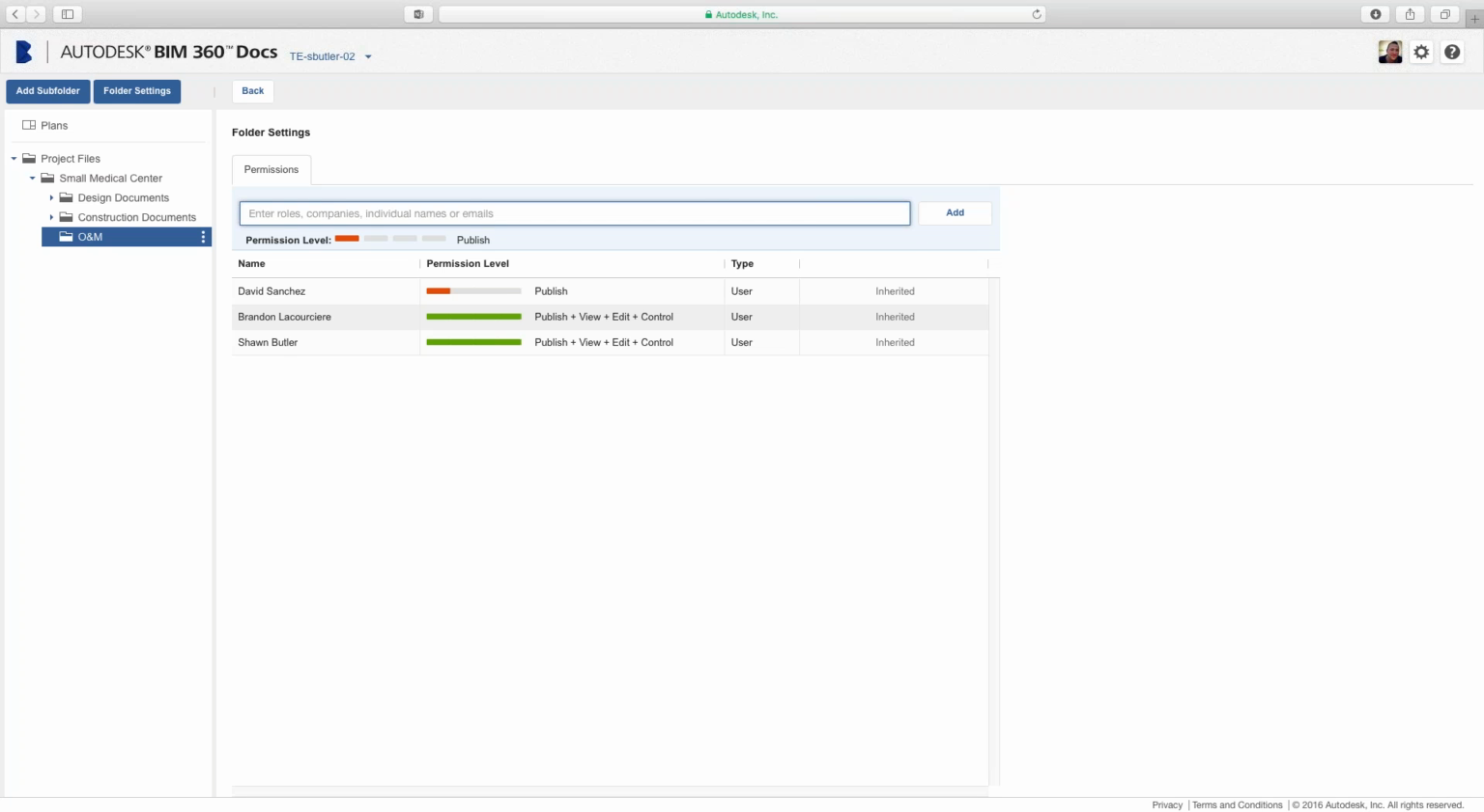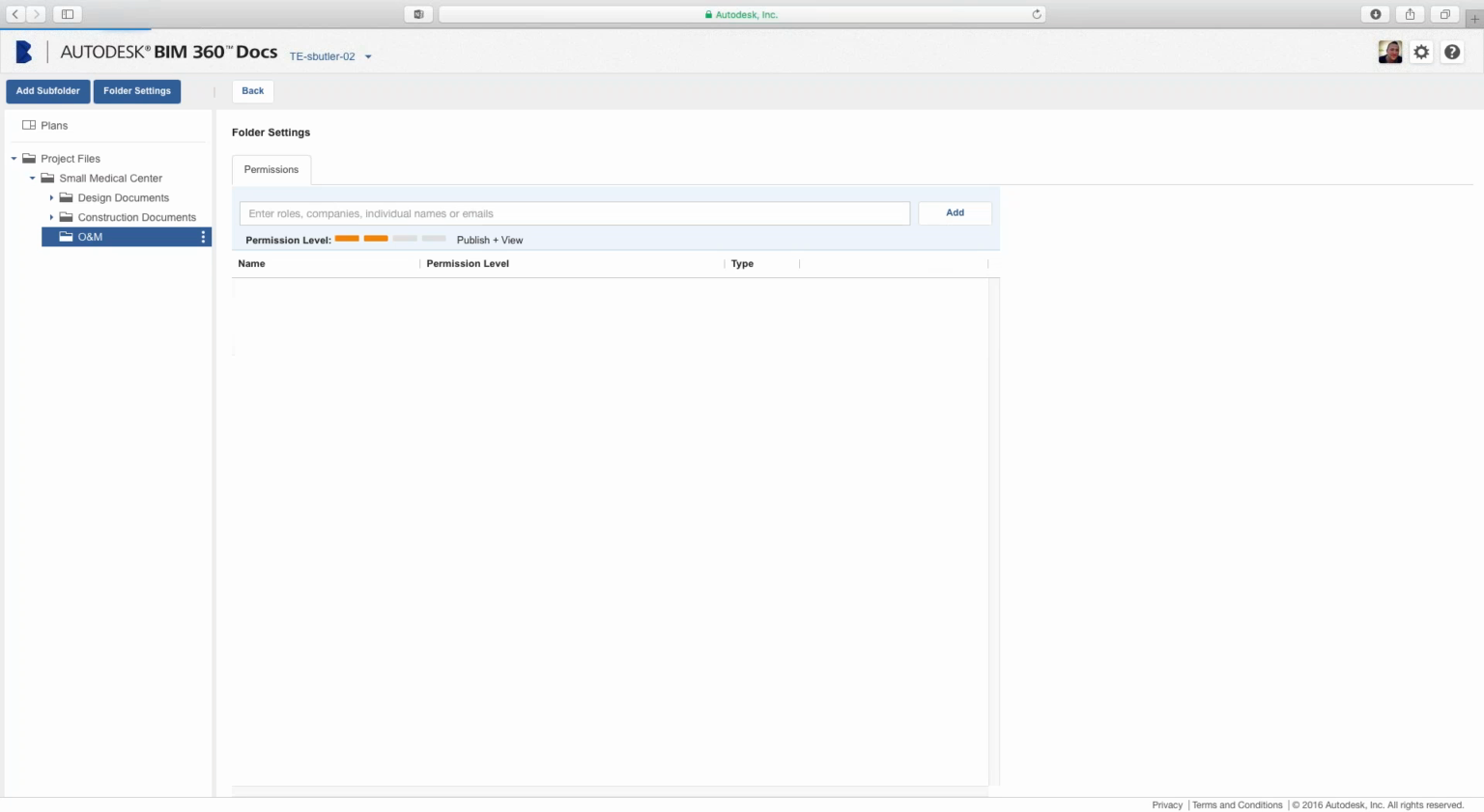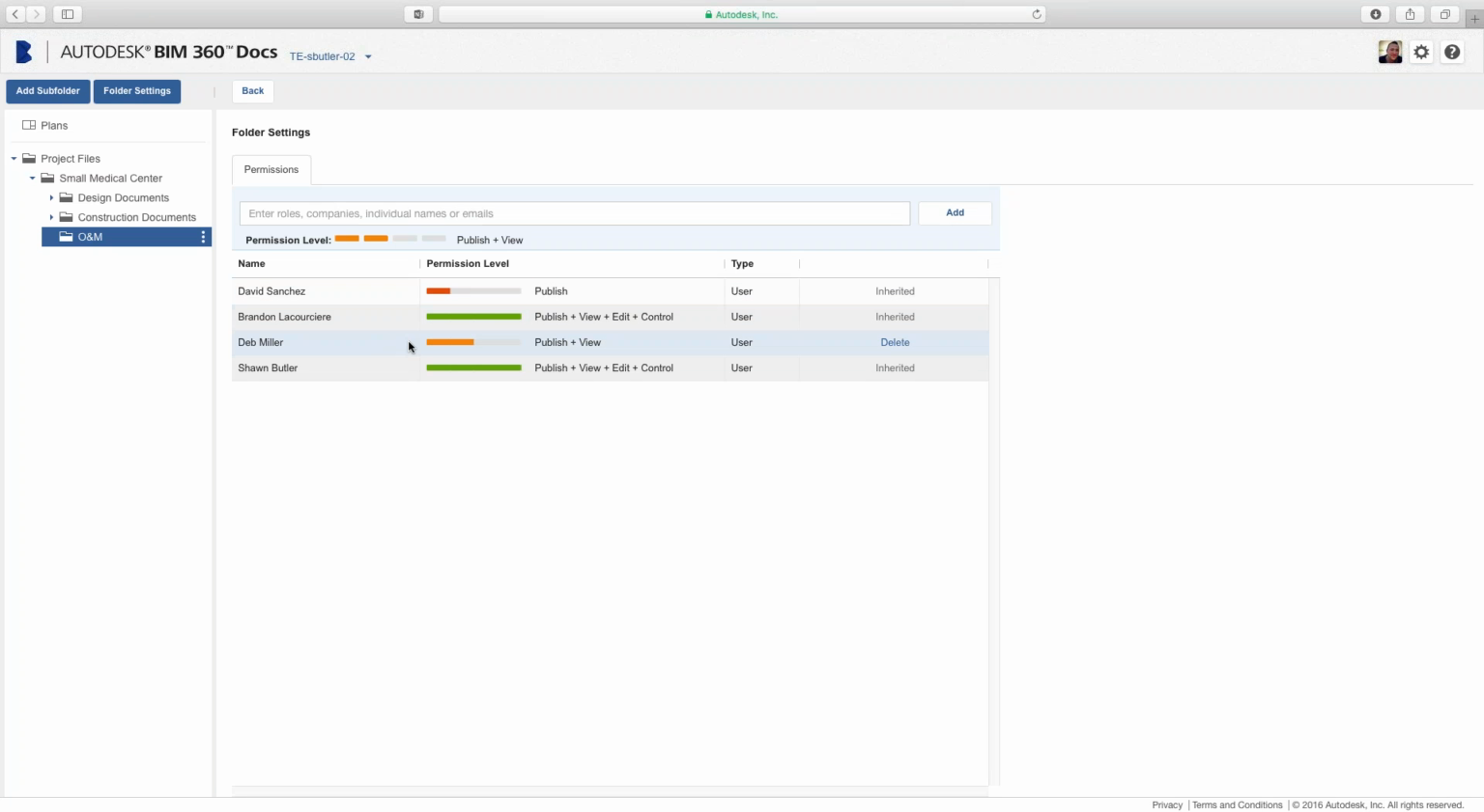Now, once I find, for instance, someone that I want to include, I'll go ahead and add Deb to this project. I can select Deb, and then I can specify what level of privilege I want her to have inside of this folder structure. So in this case, maybe I just want Deb as the owner to be able to publish and view. I don't want her to go ahead and make adaptations or adjust information. I'll hit add, and once I do that, Deb's actually going to get a notification both in her Docs and in her email that lets her know that she now has access to this additional information.